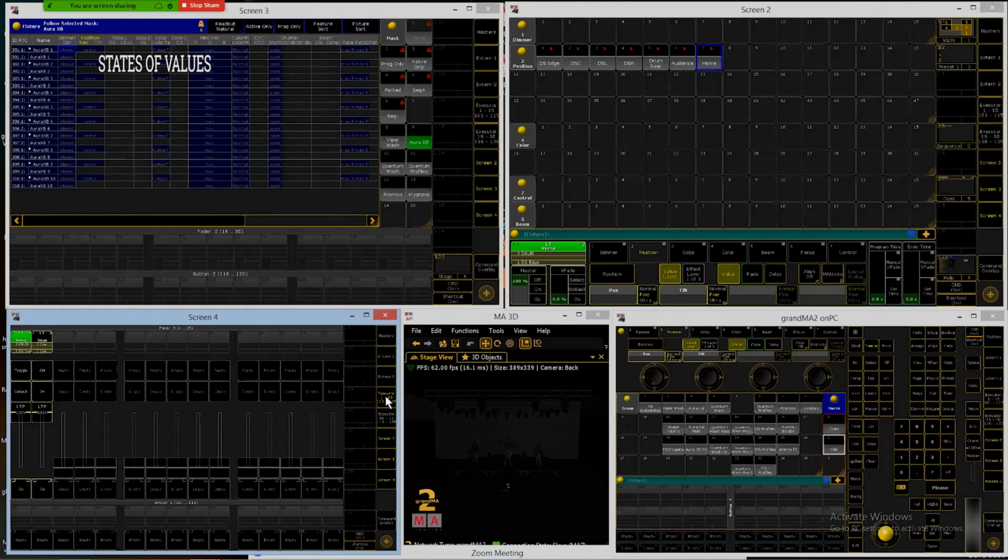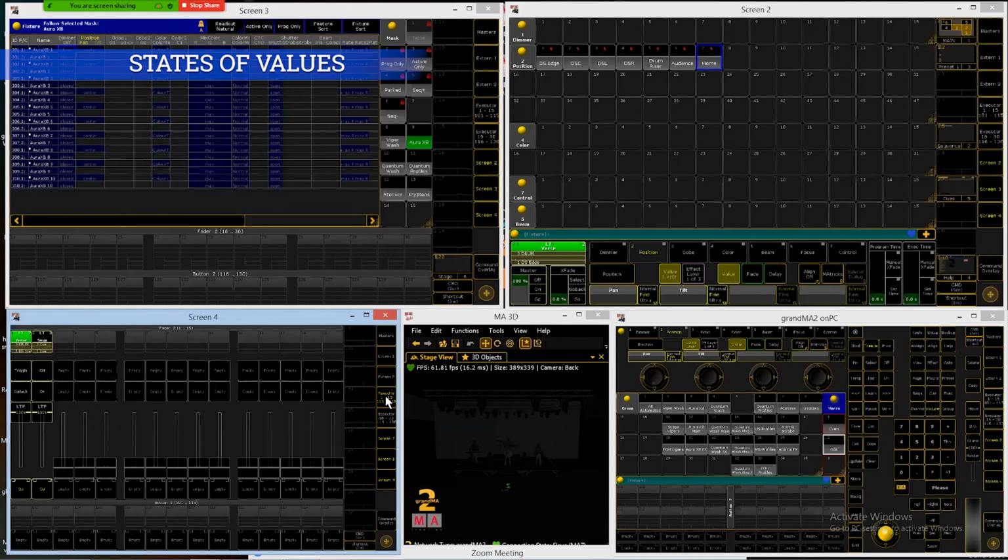So first thing we're going to go through is just some of the states of values and states of different functions on the console. We've talked about this a little bit. If we're looking in our fixture sheet, we will look for what values are in there and how they are displayed to know what state they're in.